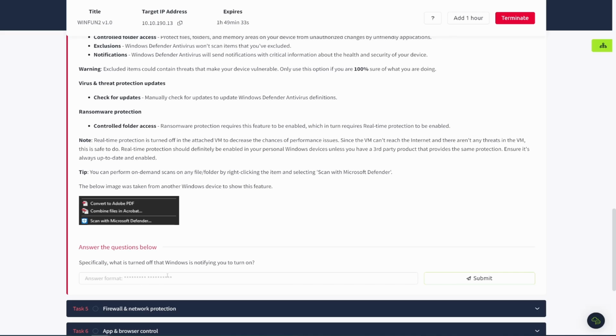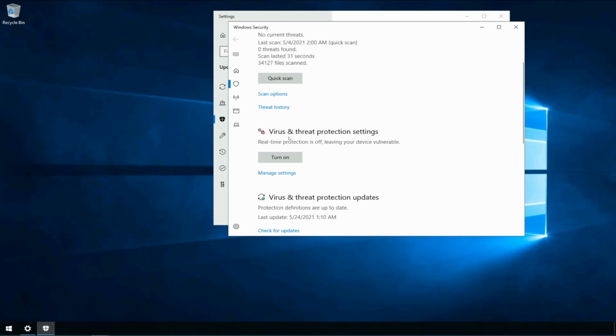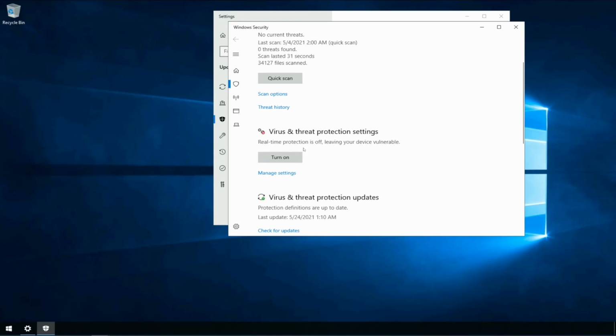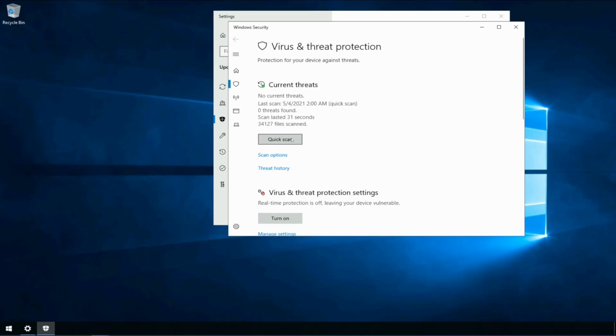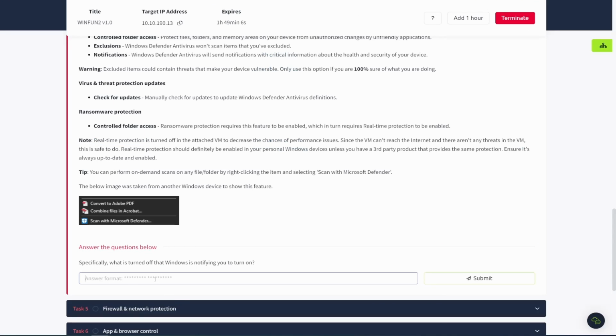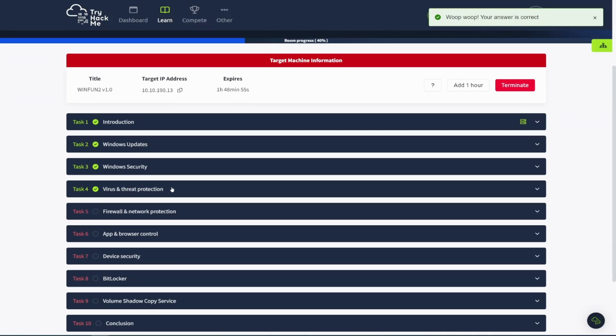So right here specifically, what is turned off that Windows is notifying you to turn on? That would be virus and threat protection settings, or real-time protection, right? And if we look at that, it has the notification right here. Real-time protection is off, leaving your device vulnerable. So that's the answer to that. So type that in, and that's the correct answer. And with that, you're done with task 4.